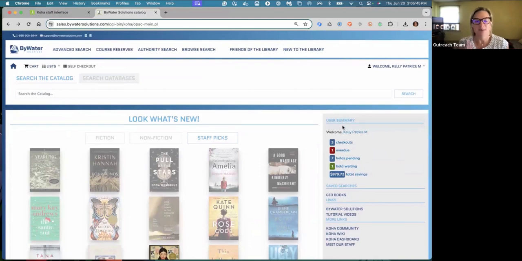It not only tells me all my checkouts without me even having to go in there. Once I'm logged in, I can certainly see this, but I also can see a number of checkouts. Uh-oh, I have something overdue, but also my total savings, so how much I've saved by using the library, which is really cool.